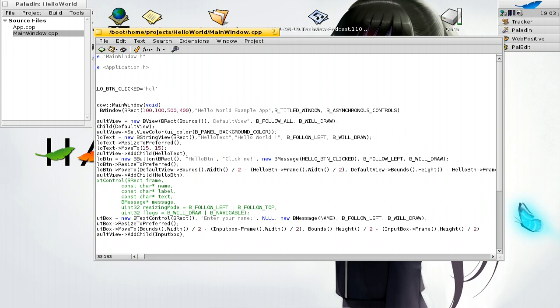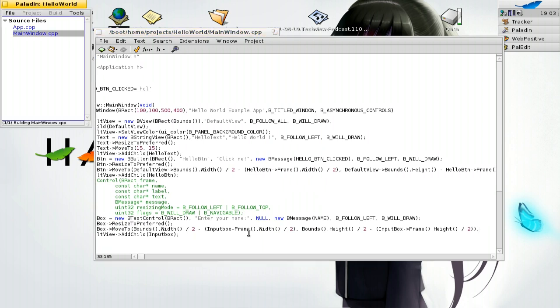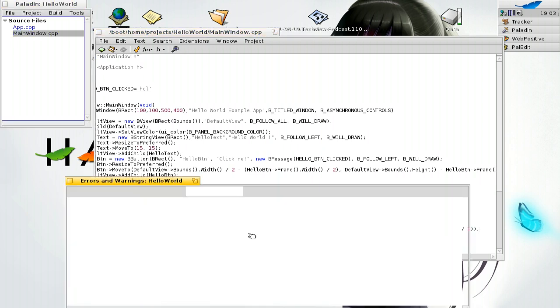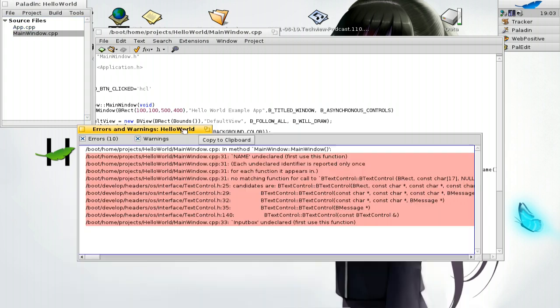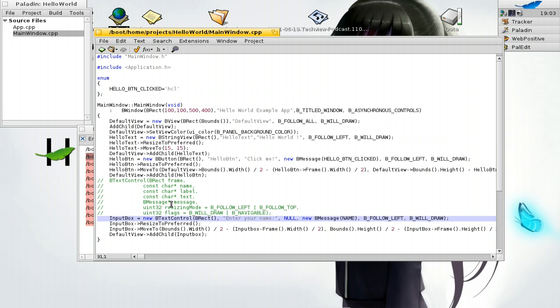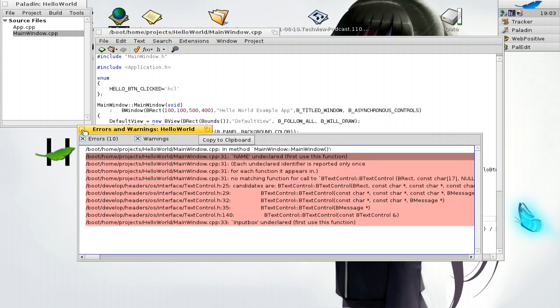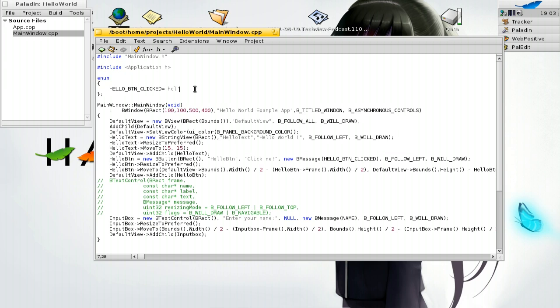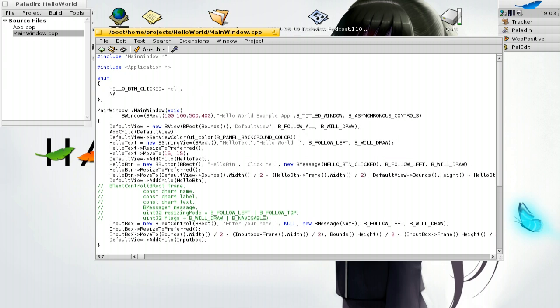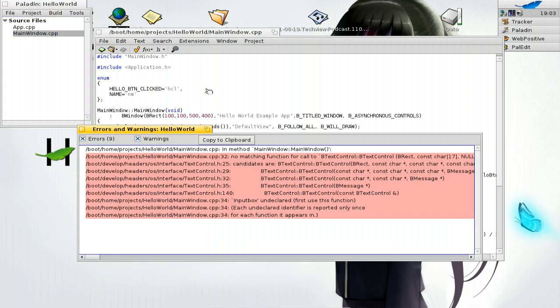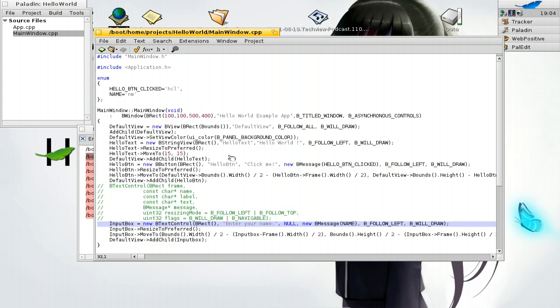Oh, we forgot to declare our name that we created here as a new BMessage. So let's declare it in this enum here: name equals nm or something like this. Now it should work. Oh, something wrong with our constructor, so maybe I forgot something again. Of course I forgot the name.